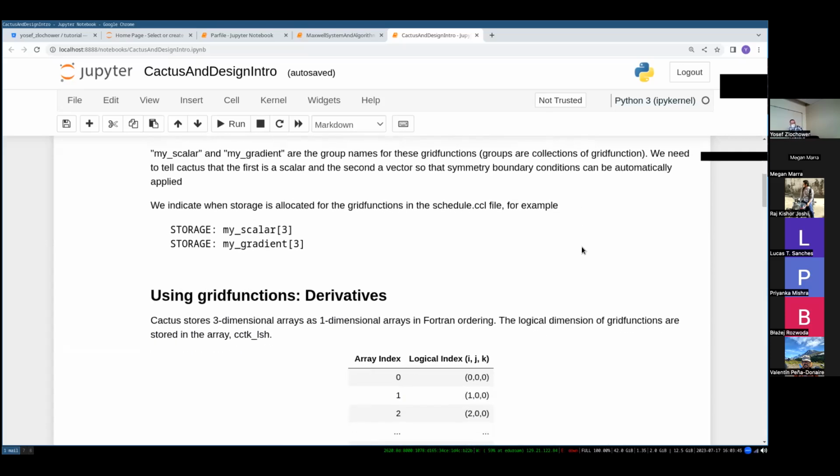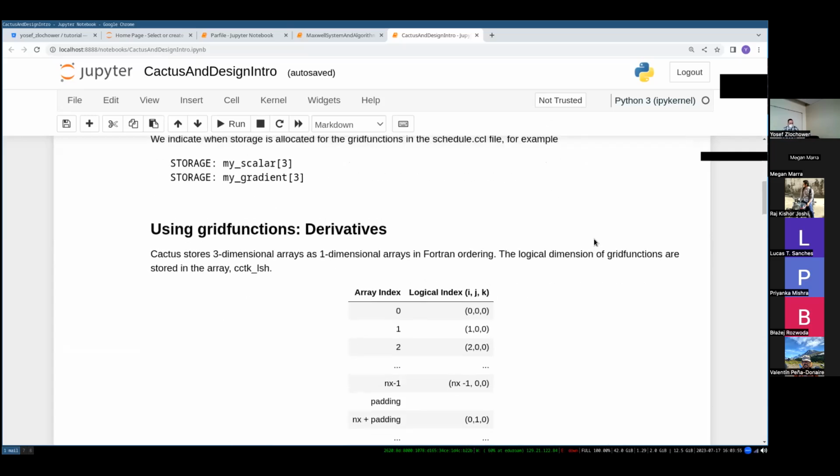Then, within another file, the schedule file, we have to declare that we're going to have storage for these variables. Otherwise, no storage will be allocated.